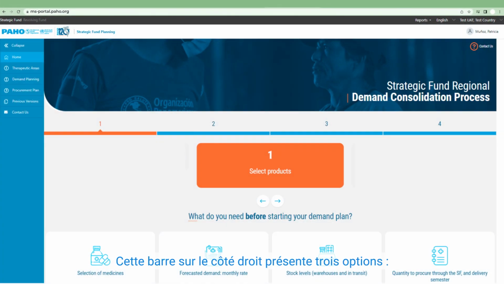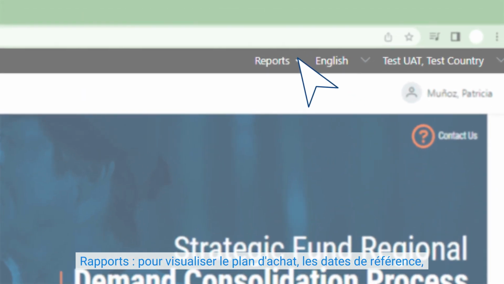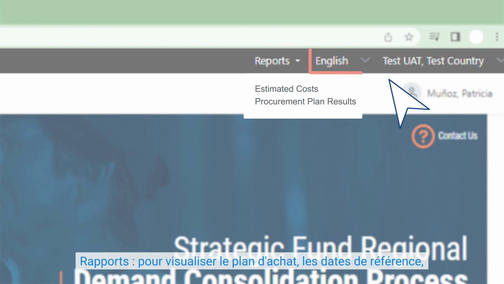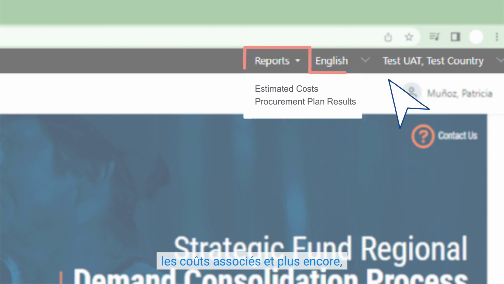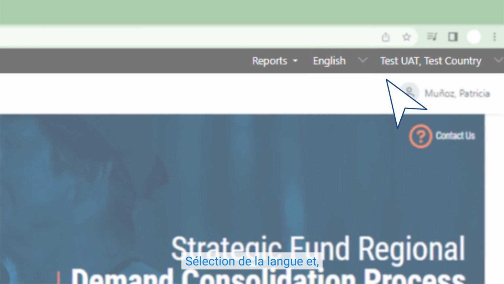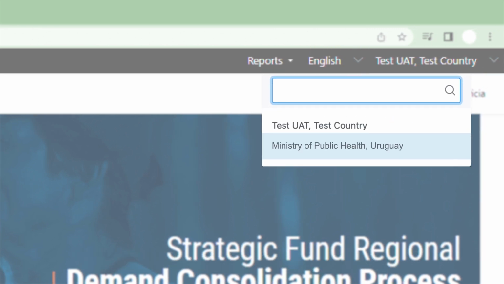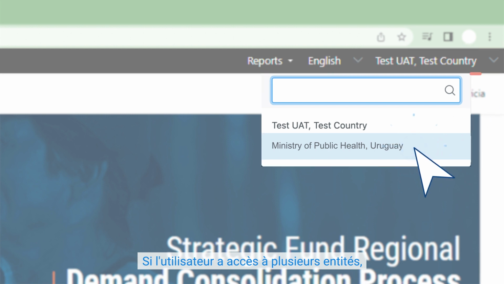Top bar. This bar on the right side shows three options: reports, to view purchasing plan, reference dates, associated costs, and more, language section, and name of the entity for which the information will be included. If the user has access to several entities, they can select the required one.